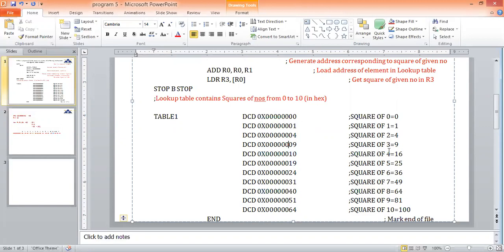And the next one, square of 4 is 16, but here we are storing it as 10 because 16 is decimal. And in assembly code we work with hexa. So 16, if you divide it by 16, the quotient will be 1, that is what is here, 1, and the remainder is 0. This I have taught you in the class.